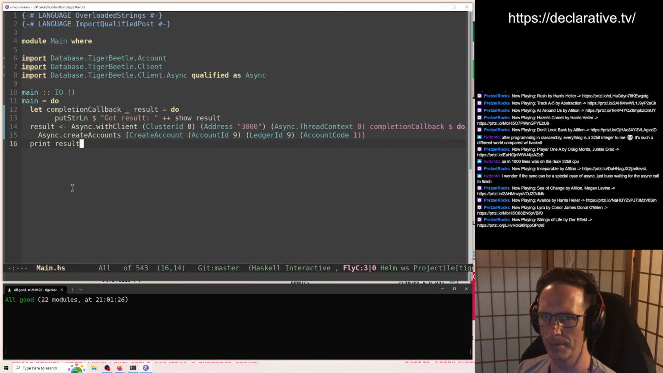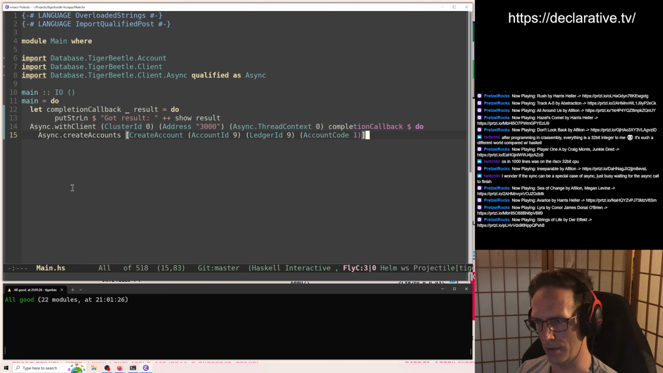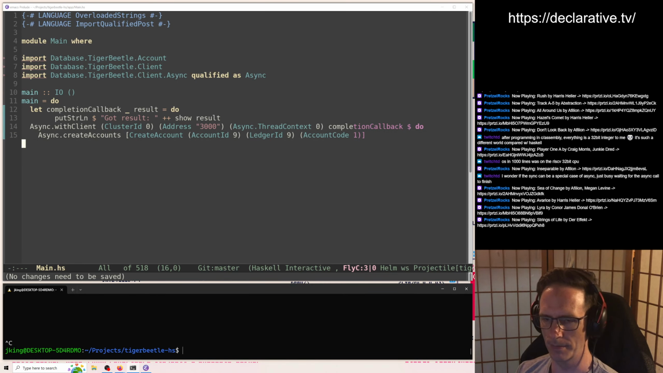Okay, so this program should, when we run it, submit this right away, and then at some point in time we get the callback. But since we're not actually looping here, this is going to shut down right away and probably cause an error in the C library or something like that. So it's not a good program. Let's just test that theory.